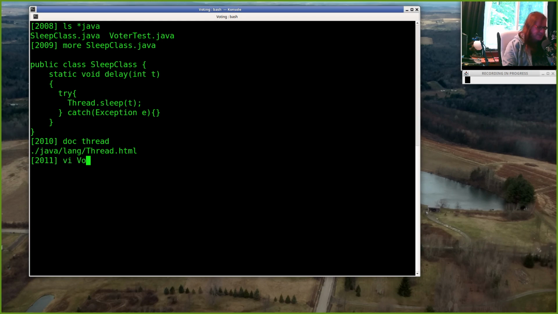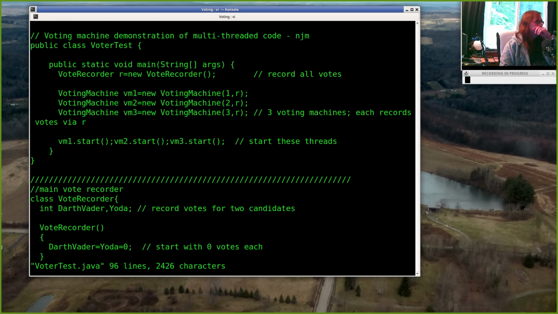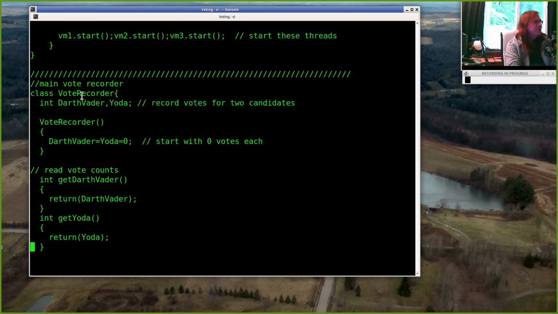So our main action is happening inside VoterTest.java. Here's the setup. We have a central vote recorder, which is an object of type VoteRecorder, and we have three voting machines, objects of type VotingMachine. Each voting machine is constructed with an ID telling it which machine it is, and also the vote recorder, so that the machine can tally votes and send them into the central repository.